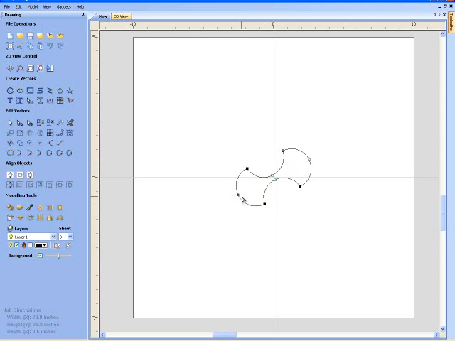Let's say I want this to be a Bezier, so we'll select that. And now we get the control handles off to the side. We can make some interesting shapes this way.